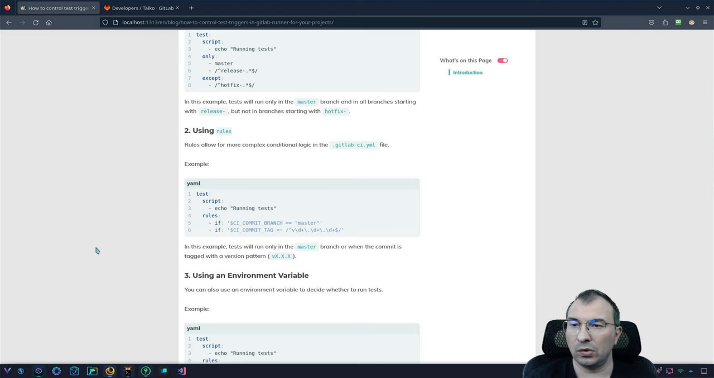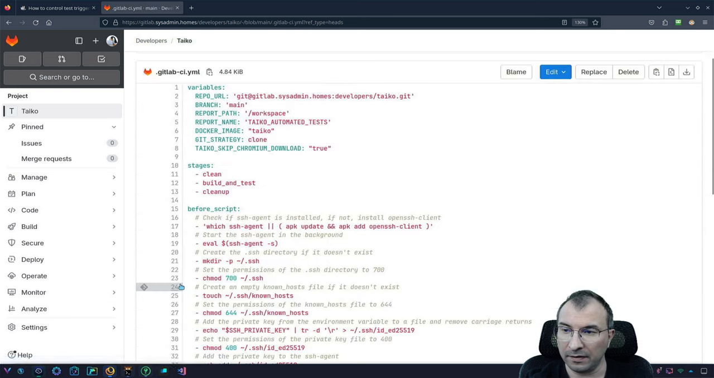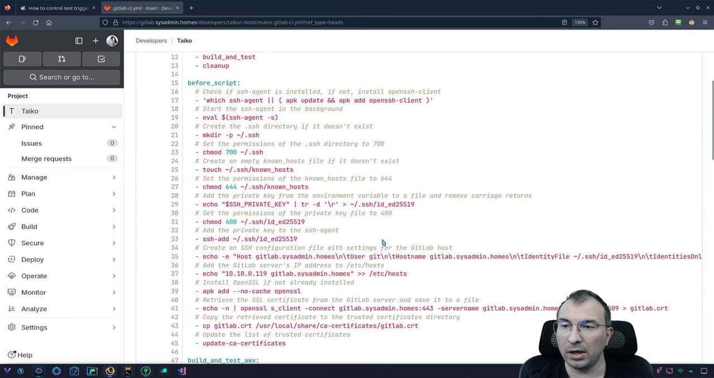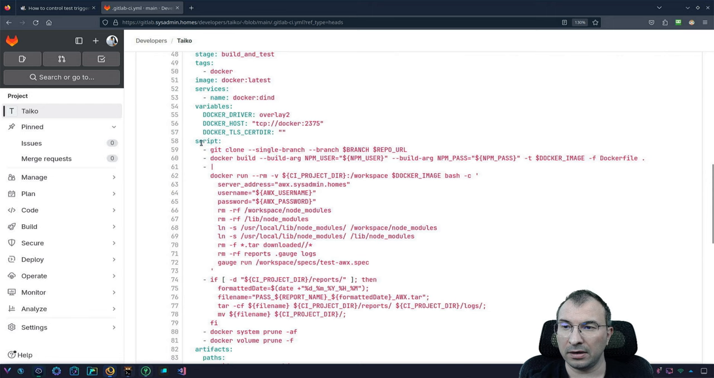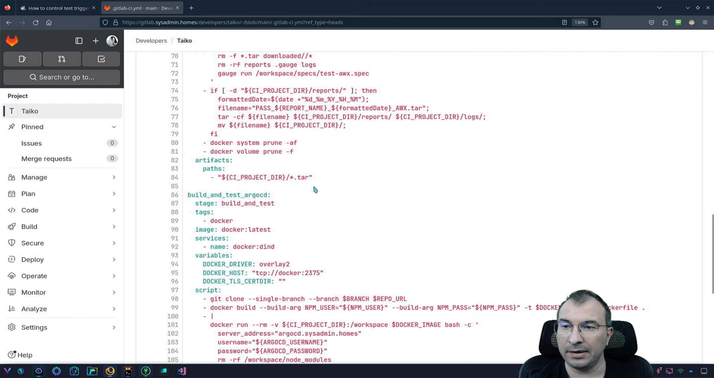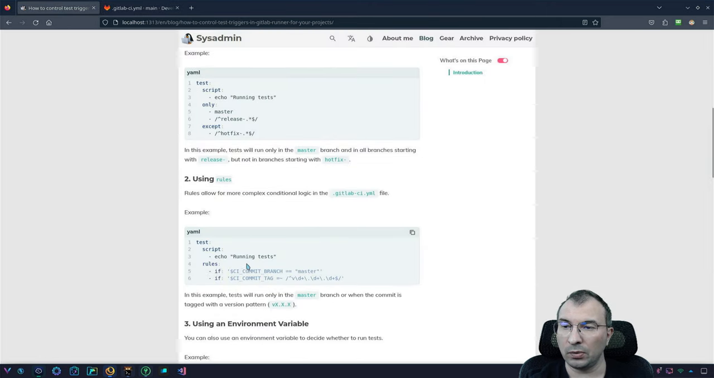Then we can use rules. Rules allow for more complex conditional logic in the GitLab pipeline. And I'm talking about this file, the GitLab-CI YAML file. This is the pipeline where we configure the whole pipeline, and we can see we have script blocks here and also here and also here at the end, right? So you can see that in the script block we can create rules to control it.